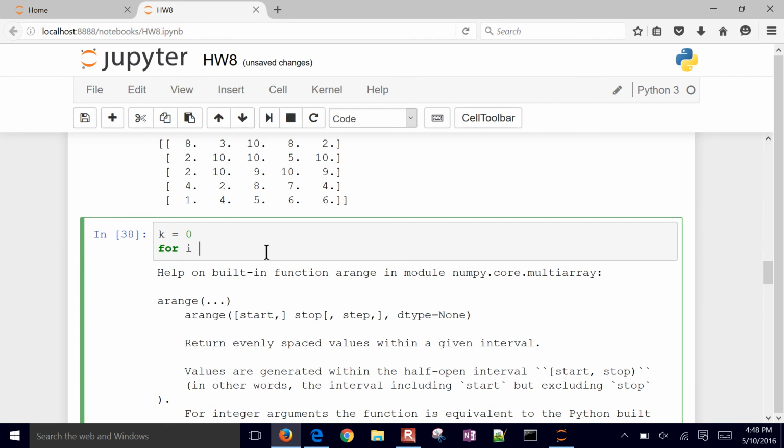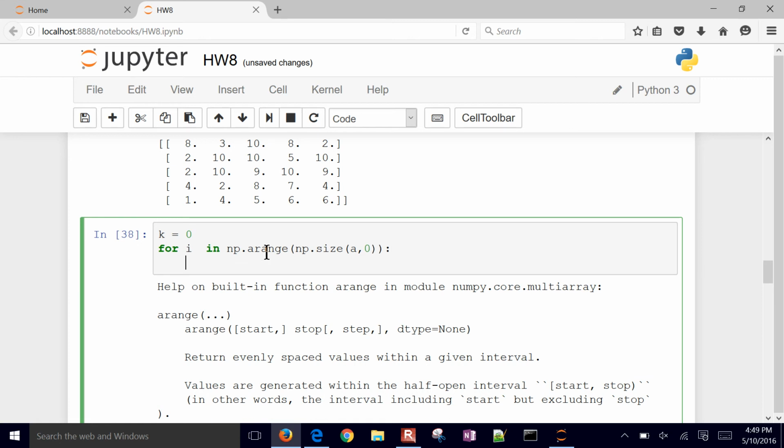We'll do for i in numpy arange, and then numpy size A comma 0. So we're going to say the number of rows that we have in our matrix. That just gives us the size of the number of rows in our matrix, and we're going to cycle through also the number of columns as well. So there's the number of columns.